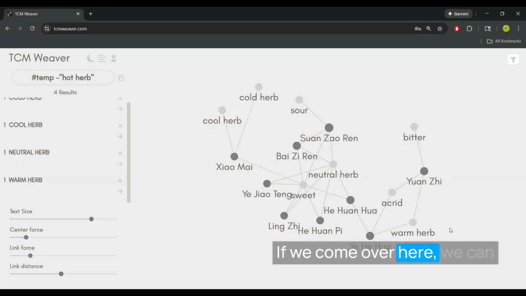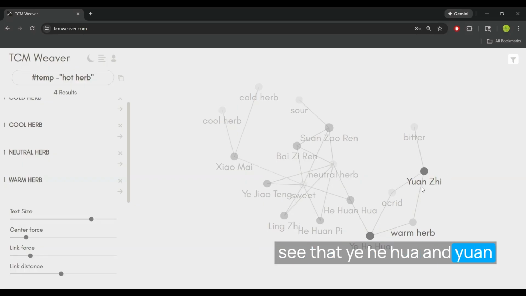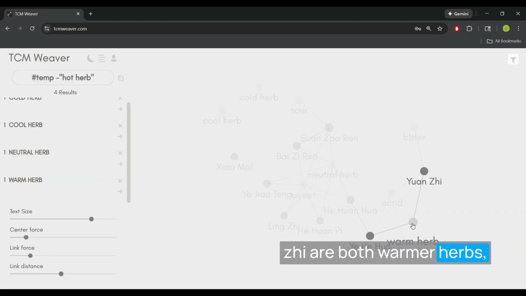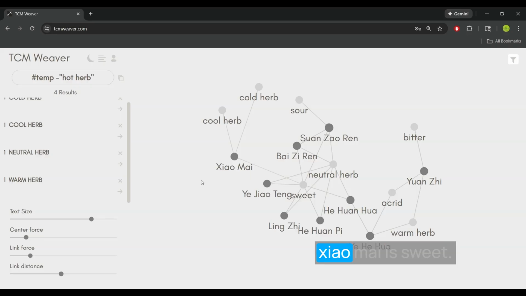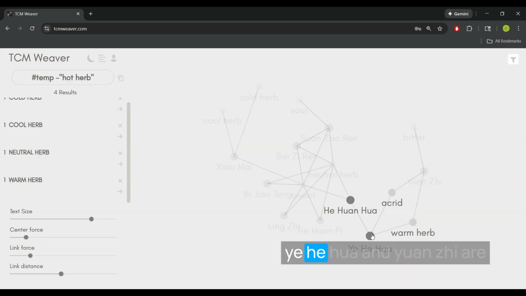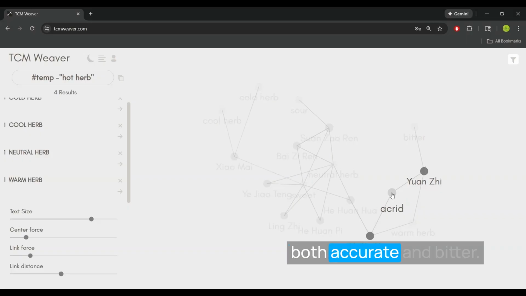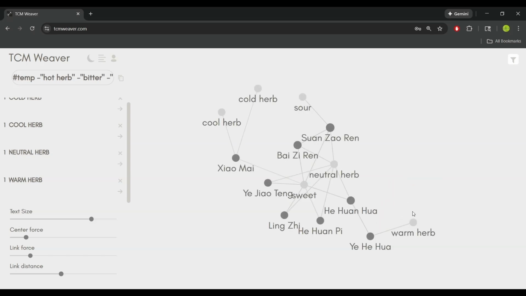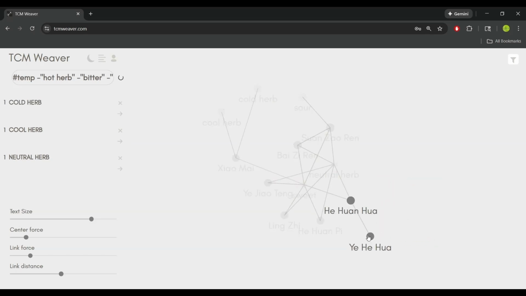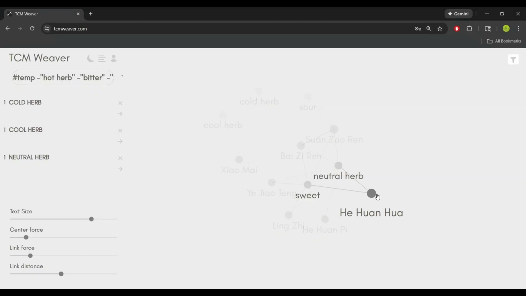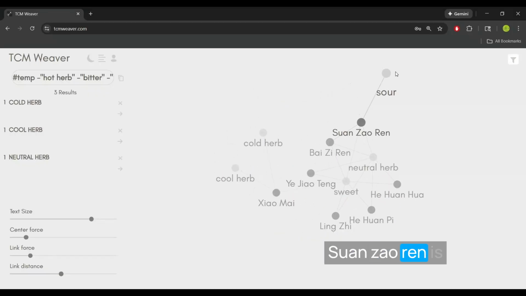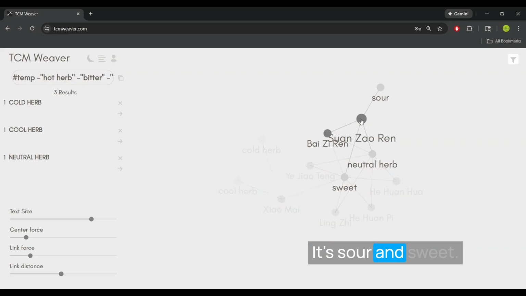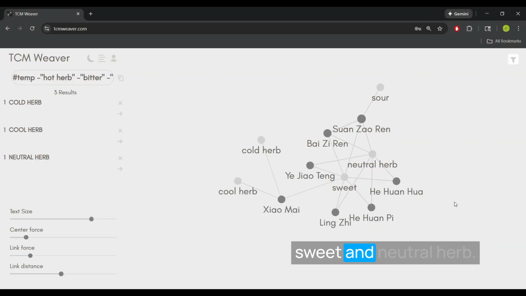If we come over here, we can see that yehehua and yuanzhi are both warm herbs. So they're not going to be something we want to use. And in addition, shao mai is sweet. Yehehua and yuanzhi are both acrid and bitter. So let's go ahead and clear those off. Suanzaoren is the only sour herb. It's sour and sweet. Everything else is a sweet and neutral herb.